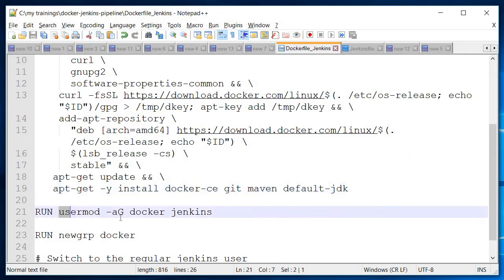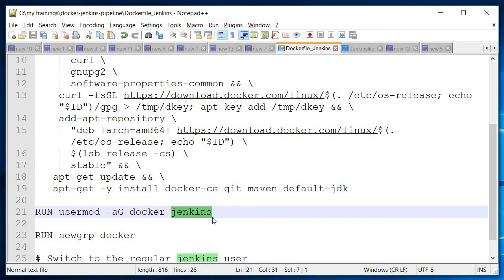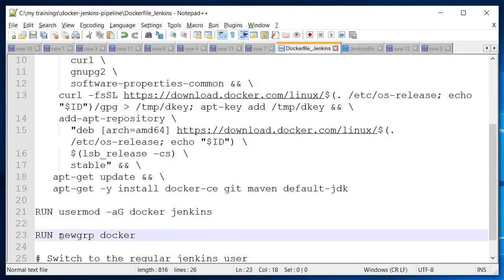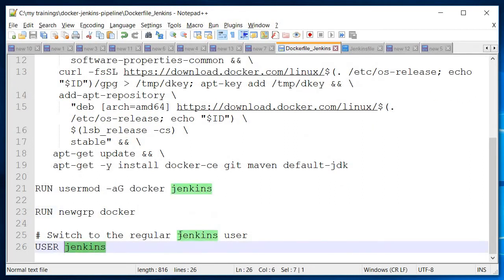And this is very important because I am adding the Jenkins user into the Docker group, so that the Jenkins user can run the Docker commands. And this new group Docker is used because if Jenkins has some terminals or consoles open before adding into the Docker group, then after adding Jenkins into Docker, it will not be reflected in those opened consoles. So there is no need of logout and login. That's why this new group Docker is used. And finally I am switching back to the Jenkins user from the root user.